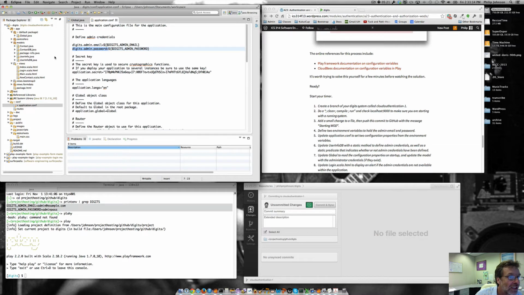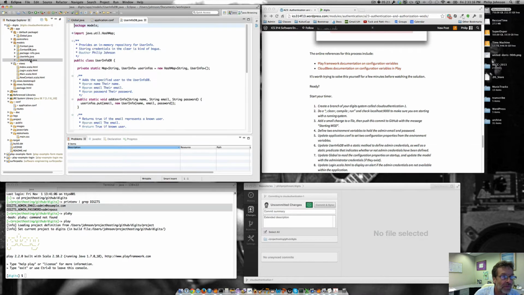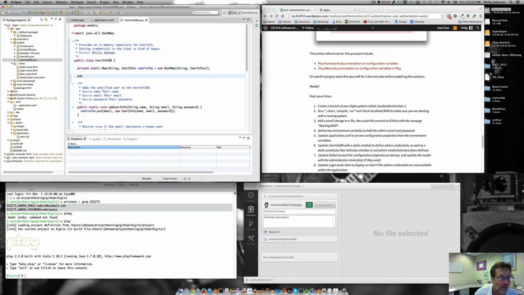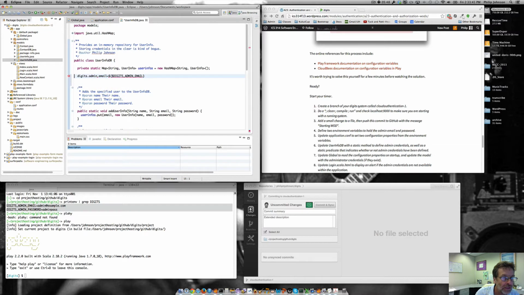So the next step is we want to update our model. The way I think it's good to do this is to say public static void addAdminInfo, similar to add user info, and it's going to take the exact same. In fact, I think the way I'm going to do this, I'm going to do it that way. Whoops, darn it.